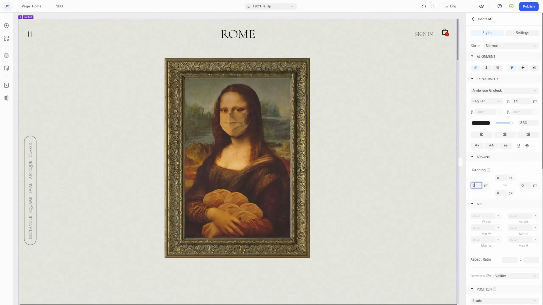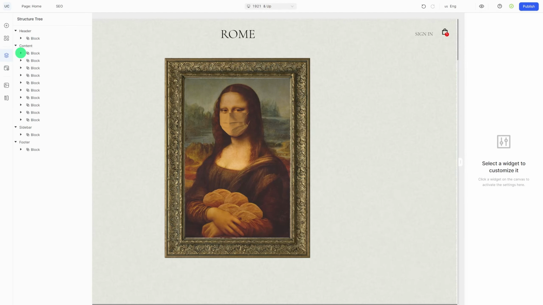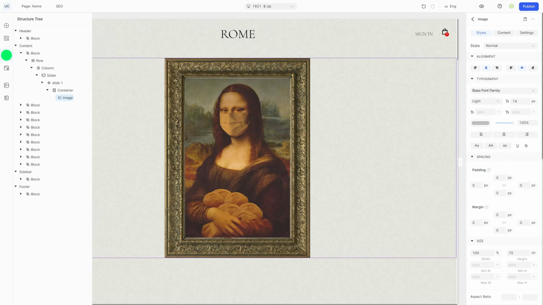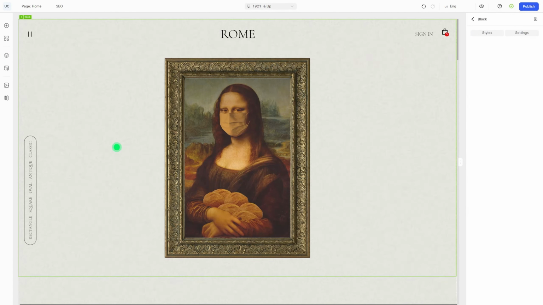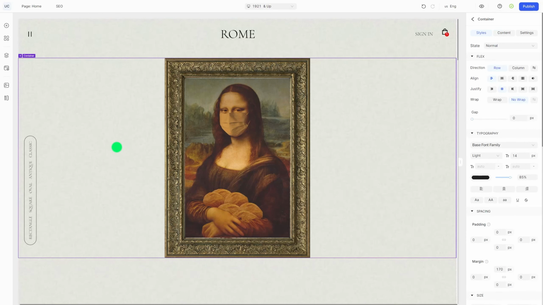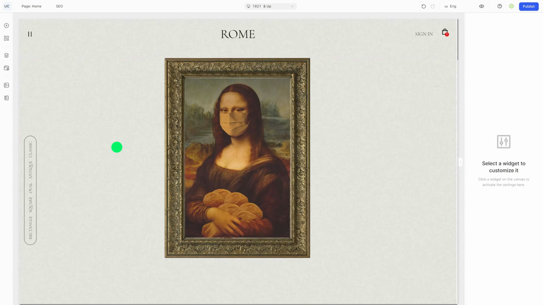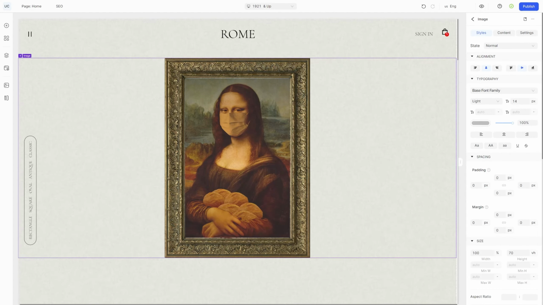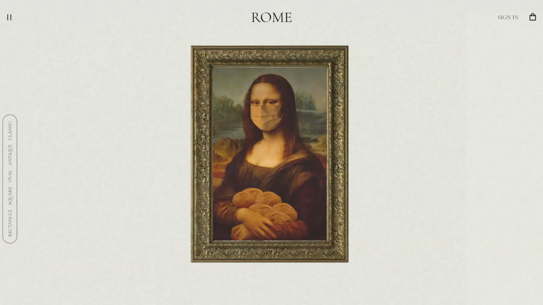Remember, the more indented an element is, the lower its position in the hierarchy and vice versa. Select the needed element right from the structure tree, or alternate between the hierarchy levels by clicking on the widget. Alternatively, press and hold the Control button on Windows or the Command button on Mac to immediately access the needed widget. And there you have it.